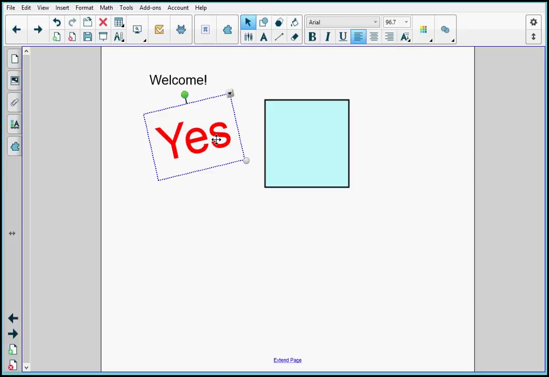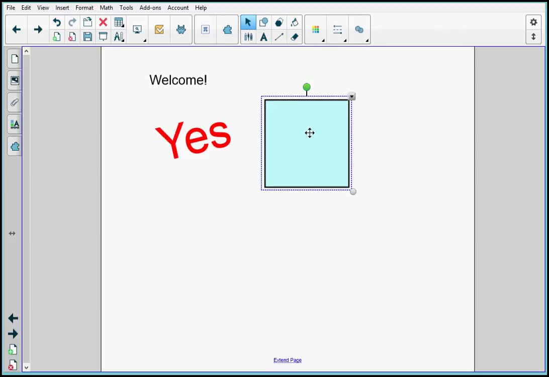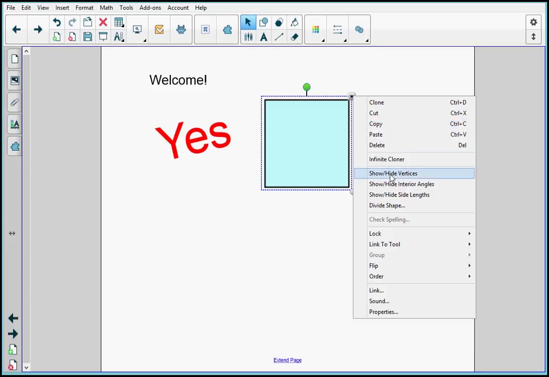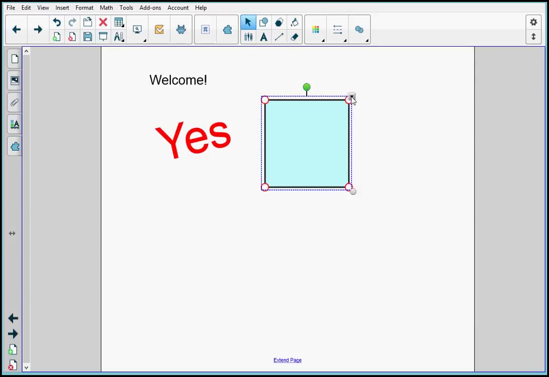One last thing that I want to show you is something about shapes and polygons. So I'm going to select the square and I'm going to open its menu. And there are 4 options here that I can use for some shapes and some polygons. I'm just going to show you how these work for the square. I can show and hide vertices. I can hide them again. I can show and hide interior angles. These are all 90-degree angles.